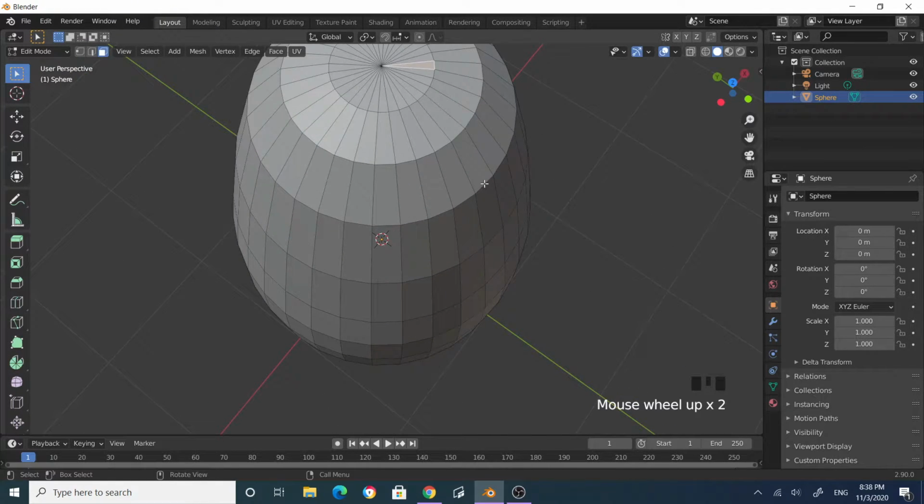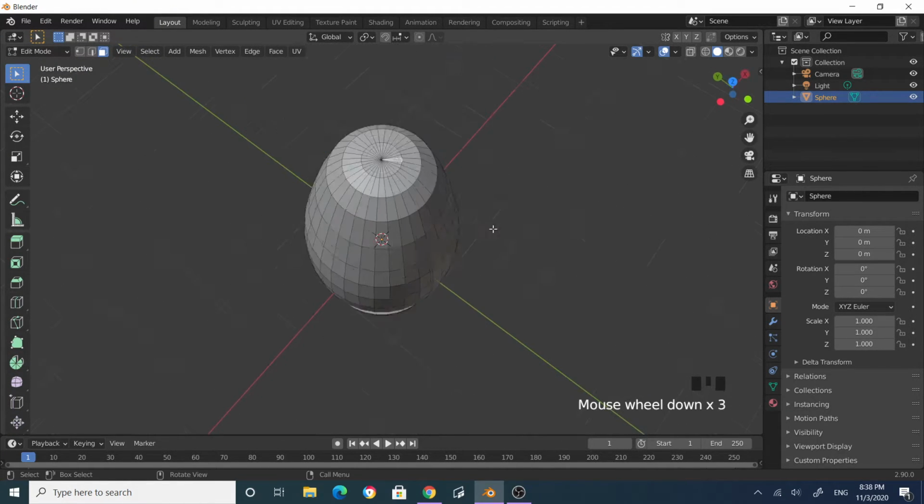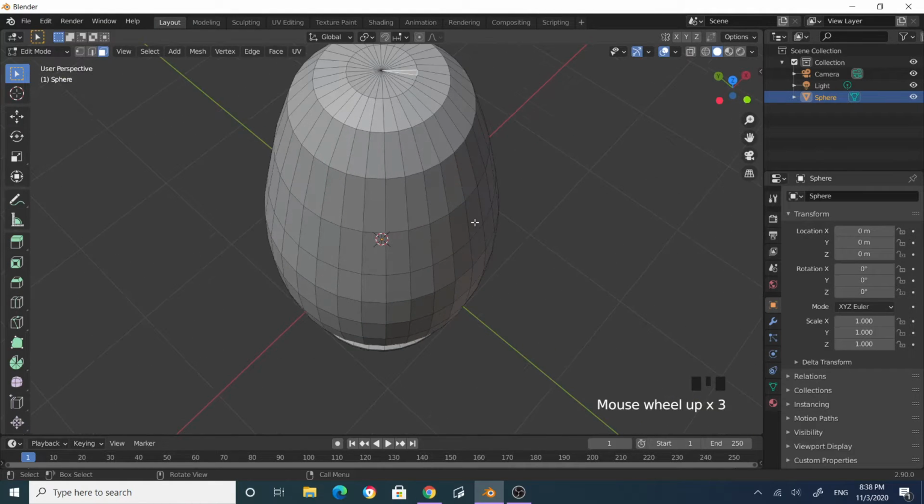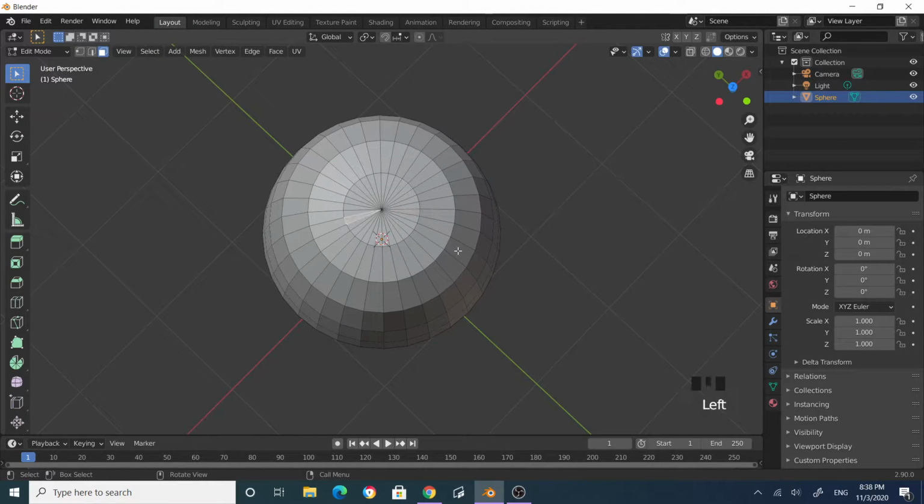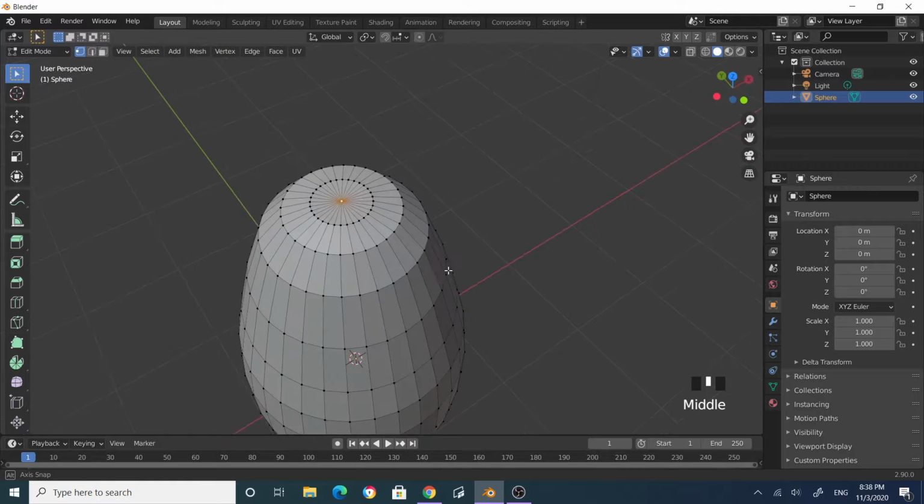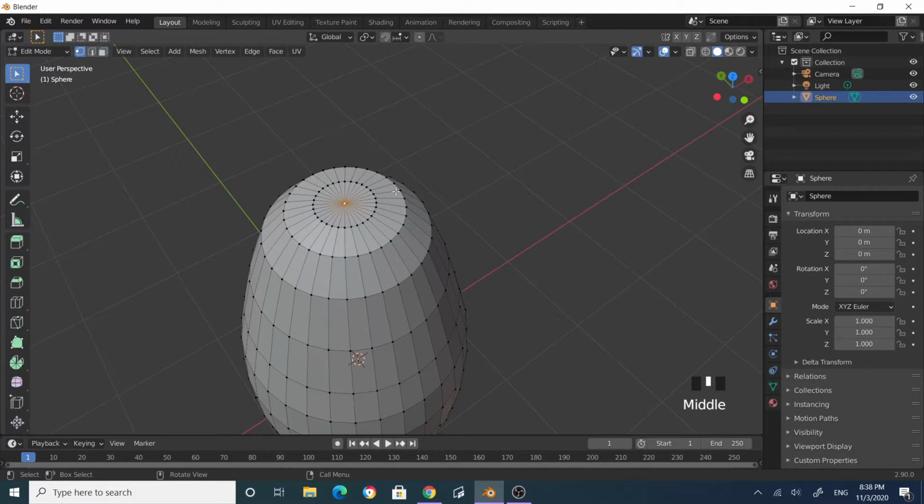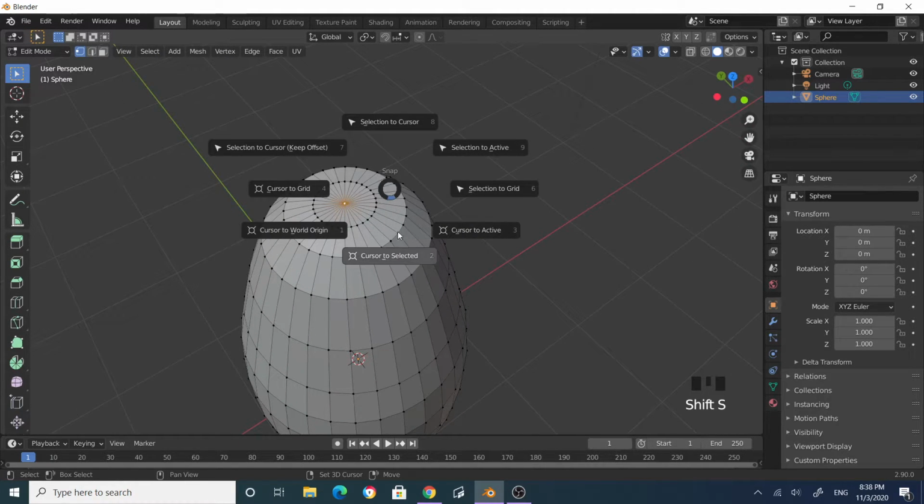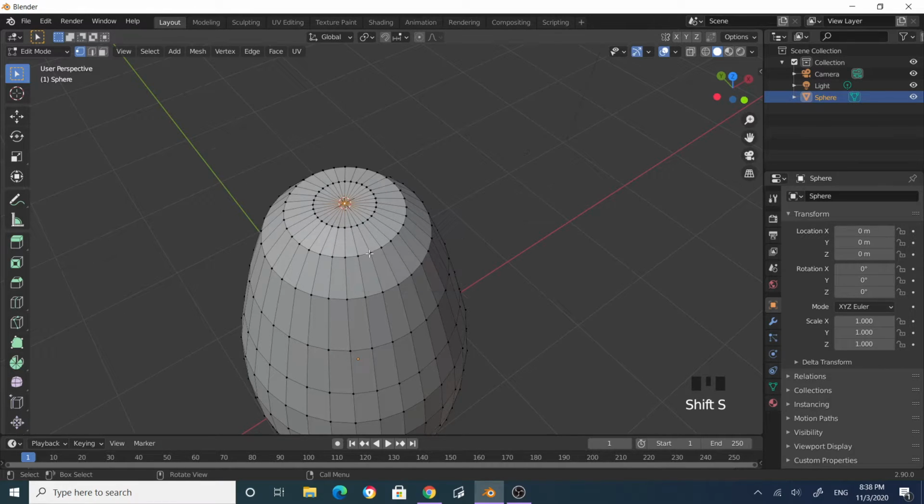Now to come to the top part, let's add a different thing this time. Let's click on this, click on the vertex select mode and then shift S, select cursor to selected. Now your 3D cursor is on that selected vertex.